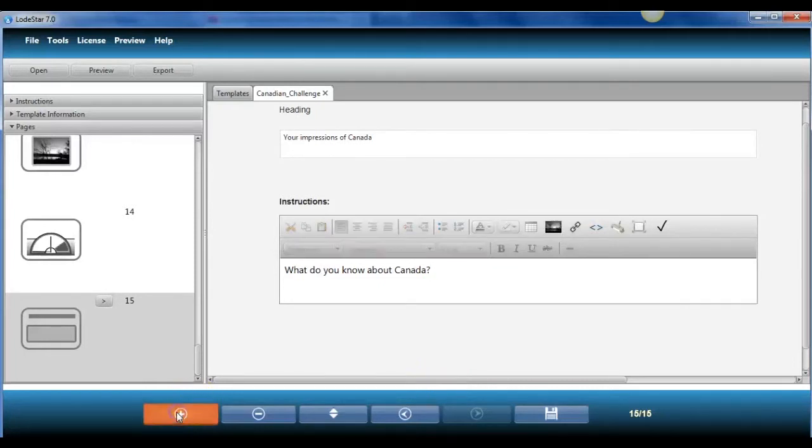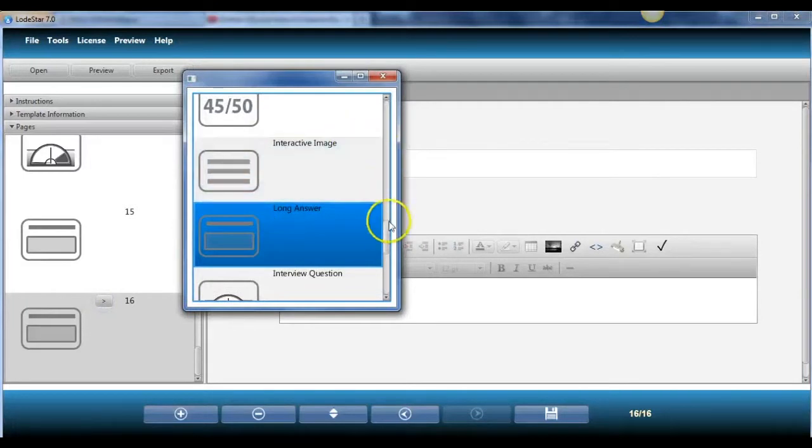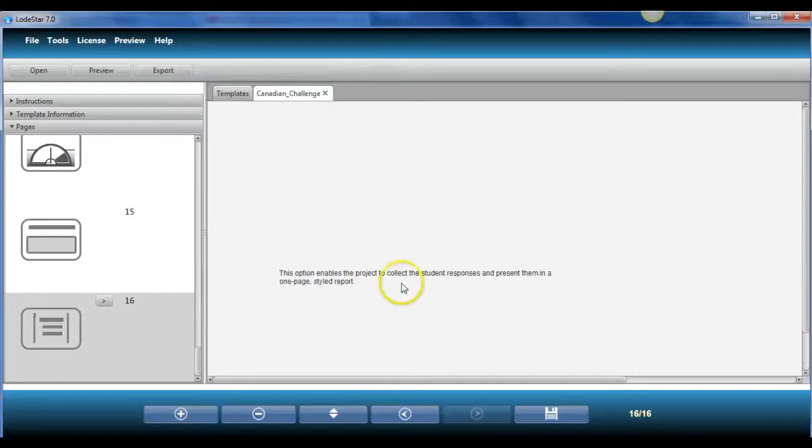You could have a number of these things and then aggregate them with a journal. So the journal is just kind of a placeholder. What will happen when the flow reaches the journal? All the long answers will be put together. The student can then print off the page. So that's the journal.